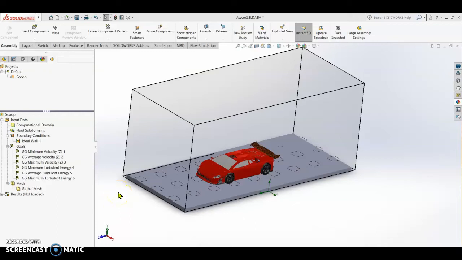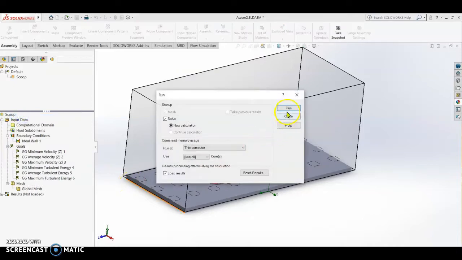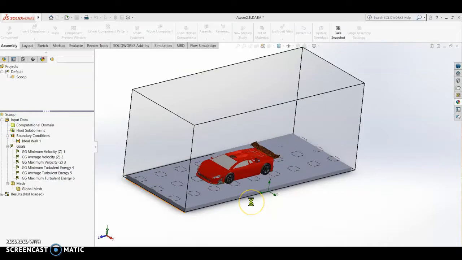We have already created a project for the scope for flow simulation. So now we are going to run the simulation by right-clicking this scope. Okay, then we run. All right, new calculation. Click run.